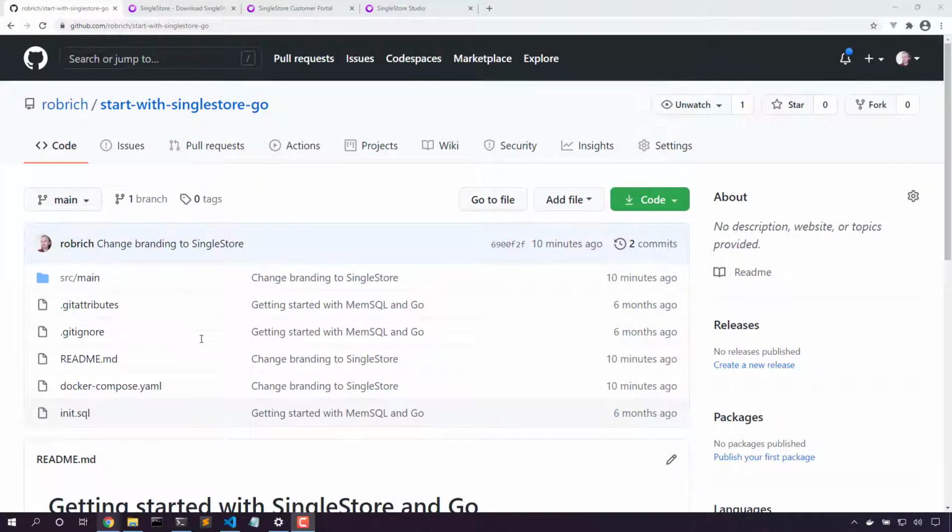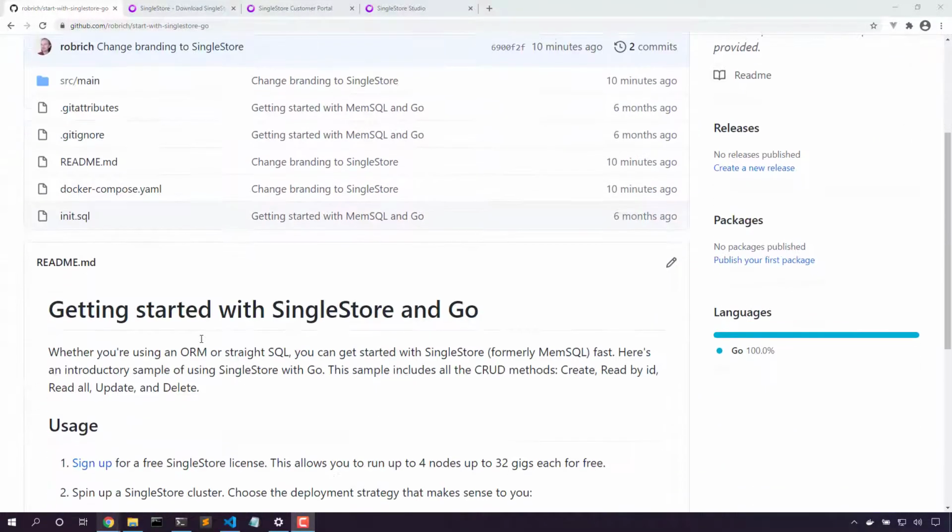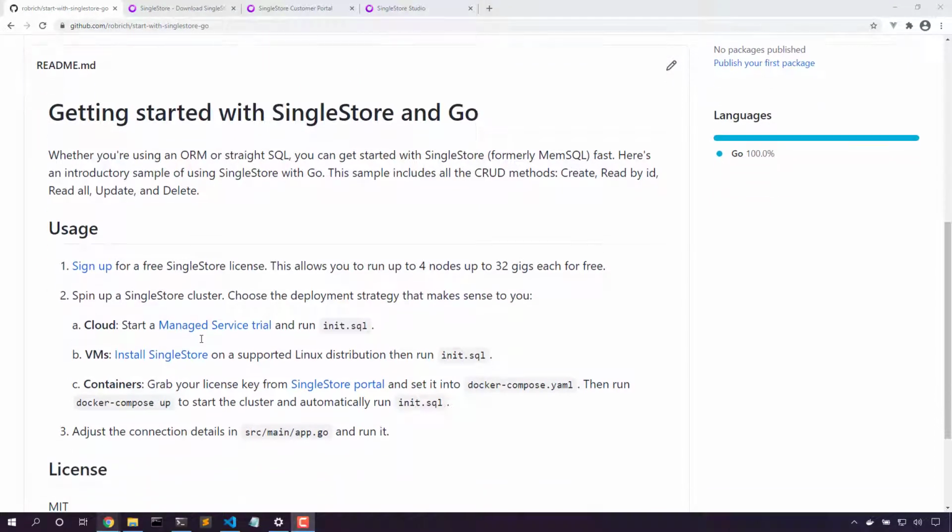Welcome back. Today we're going to get started with SingleStore and Go. To get started with Go and SingleStore is easy, just a three-step process. First, we sign up for a SingleStore license. This is free. Second, we spin up a cluster either in the cloud, in virtual machines, or in containers. And third, we adjust the connection details and run our app.